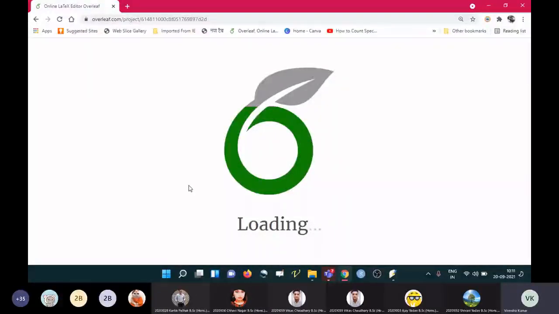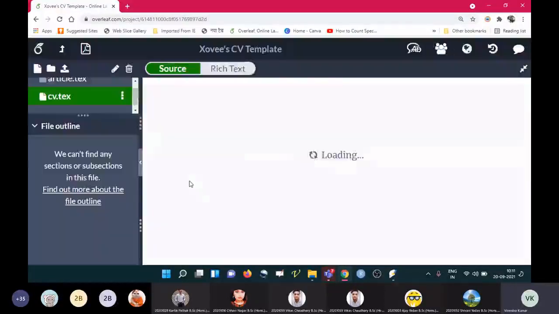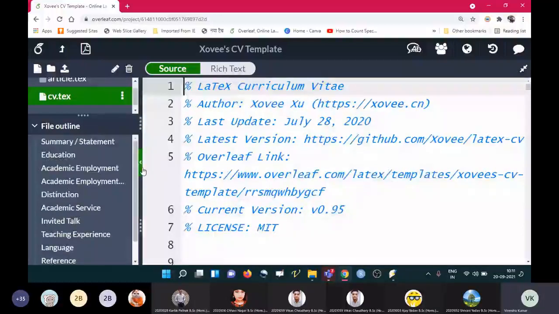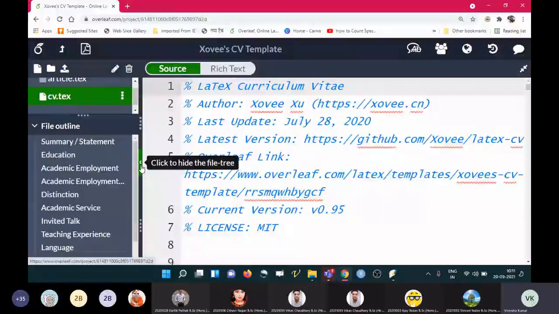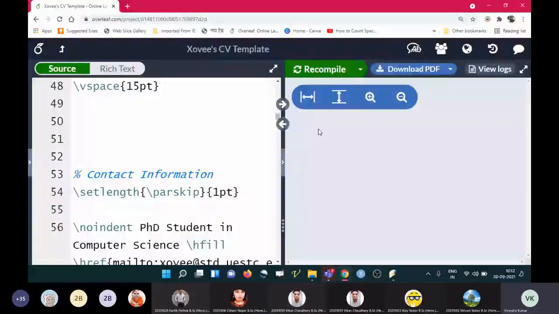Okay. So here you can see so many sections are there, and then you can see the codes. And if you want to run this one, you can compile. Just compile. So you will see the output here. So this is a CV template.